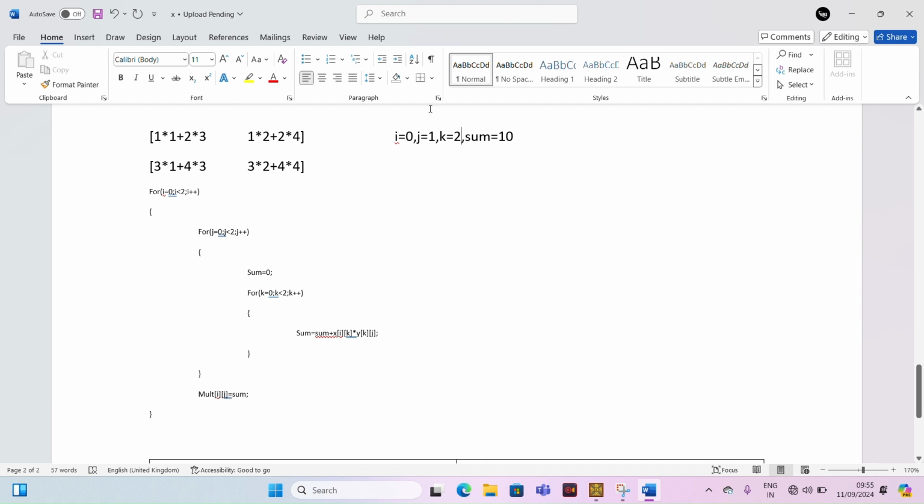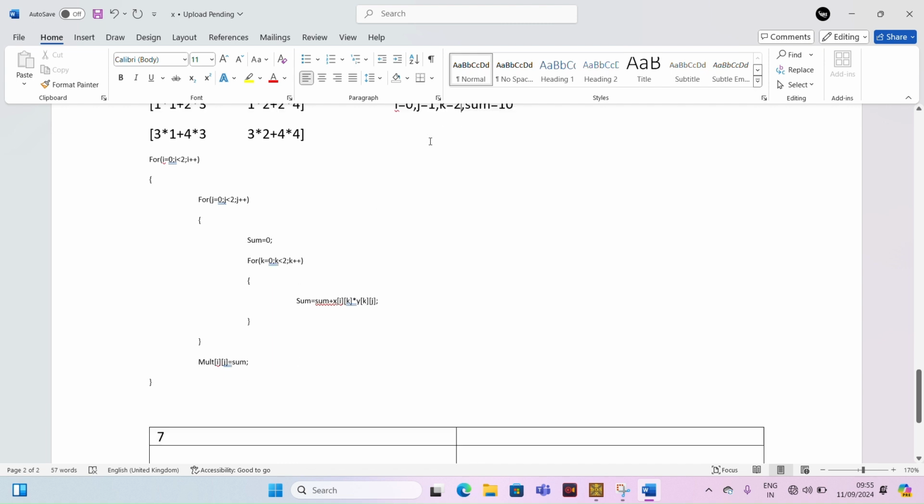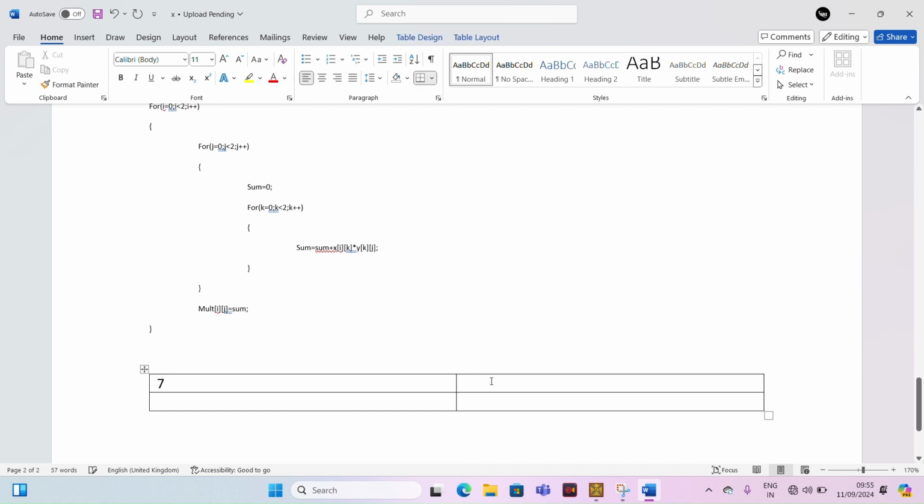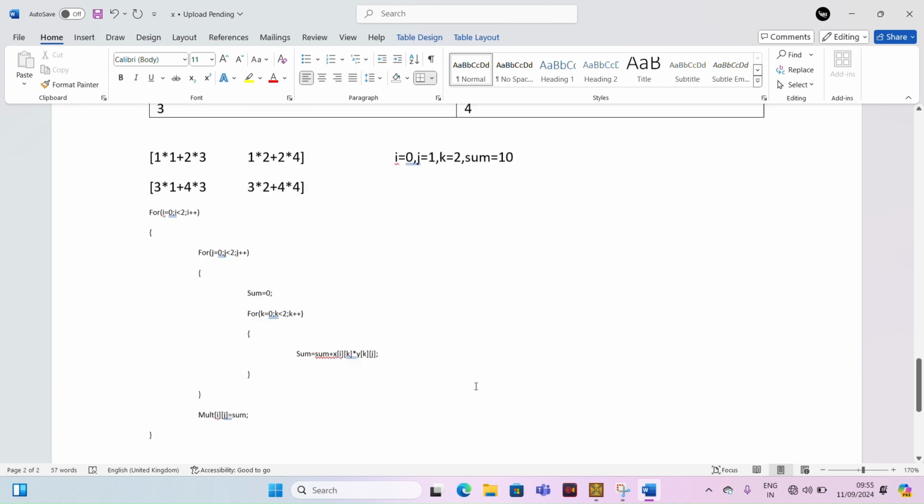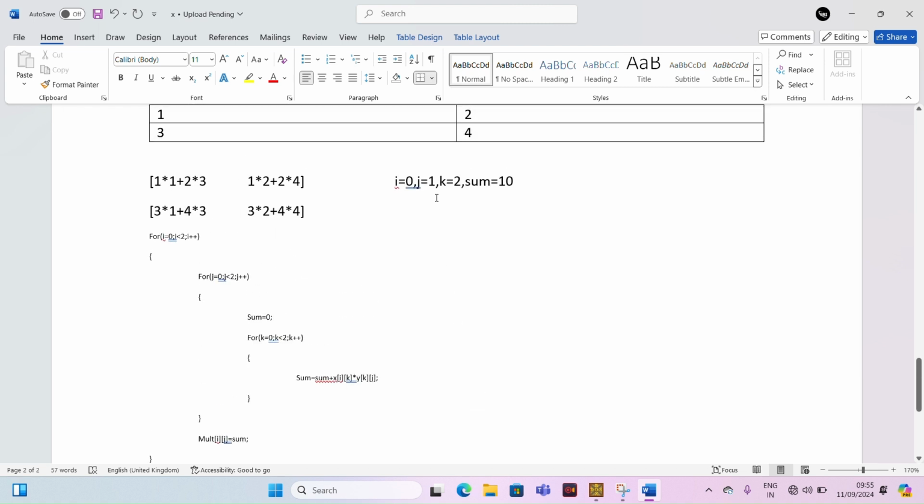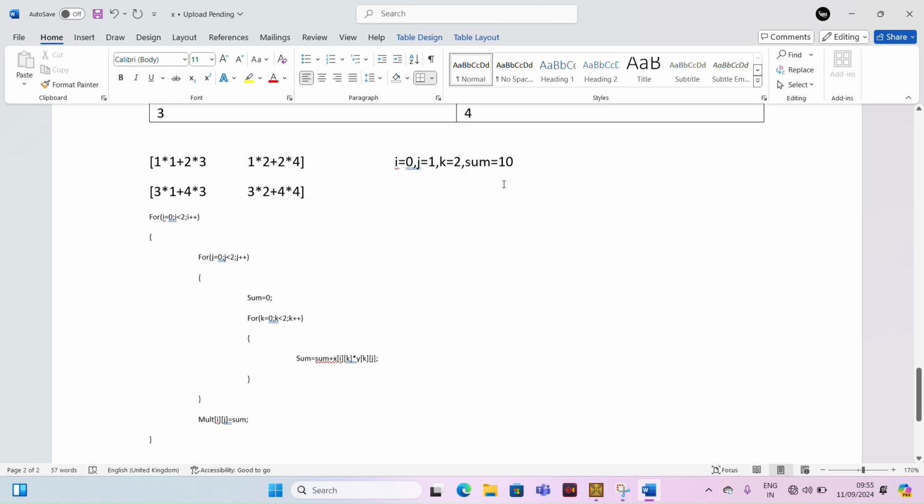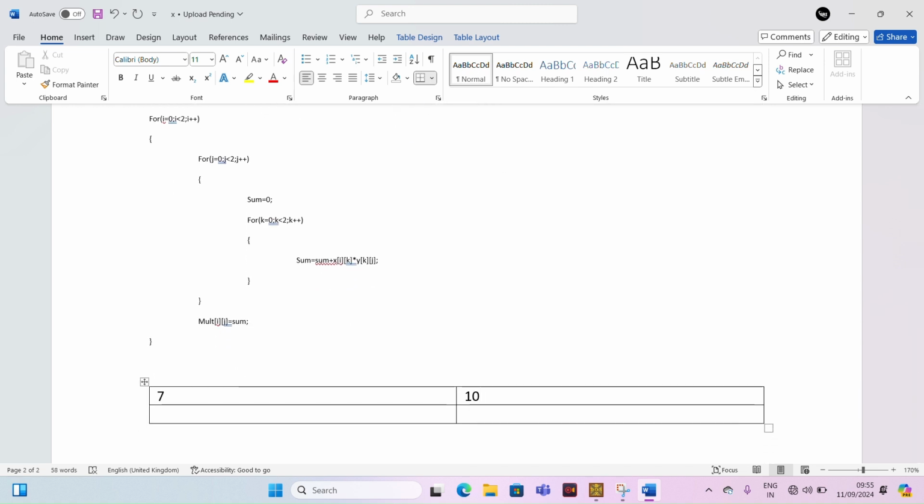What is the i value here? 0. What is the j value? 1. So the place is this, 0 comma 1. The place is this place. So it stores some value there. Now what is the sum value? 10. This is what happened now.